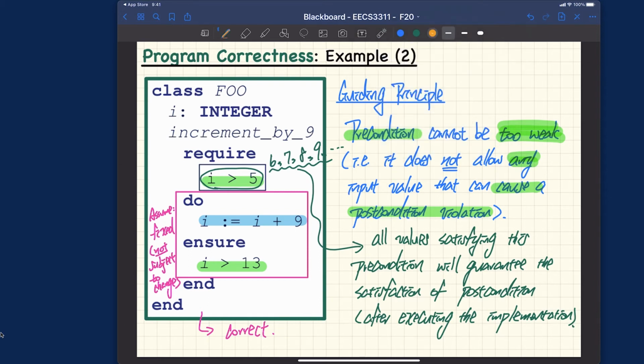However, notice one more discussion about this particular example. I wonder if this precondition over here might be too strong, which means it excludes certain values that could have been included. For example, what about 5 over here? Let's say input 5. Currently, 5 larger than 5 is simply false, which means it will not be allowed in order for executing the body of the implementation.